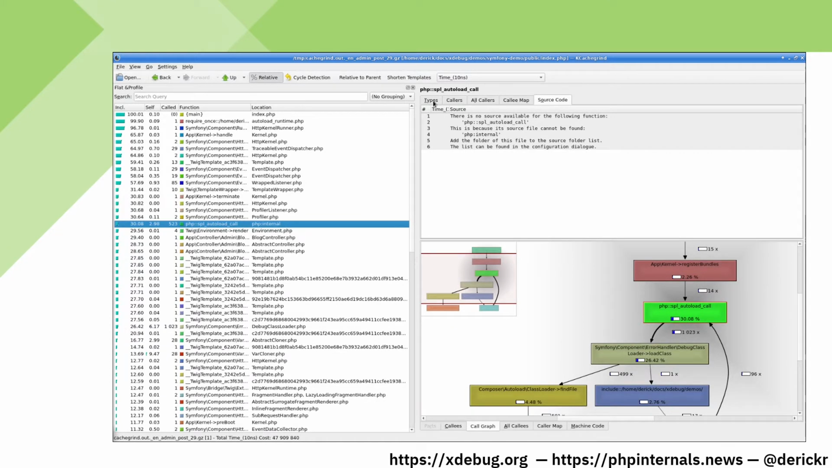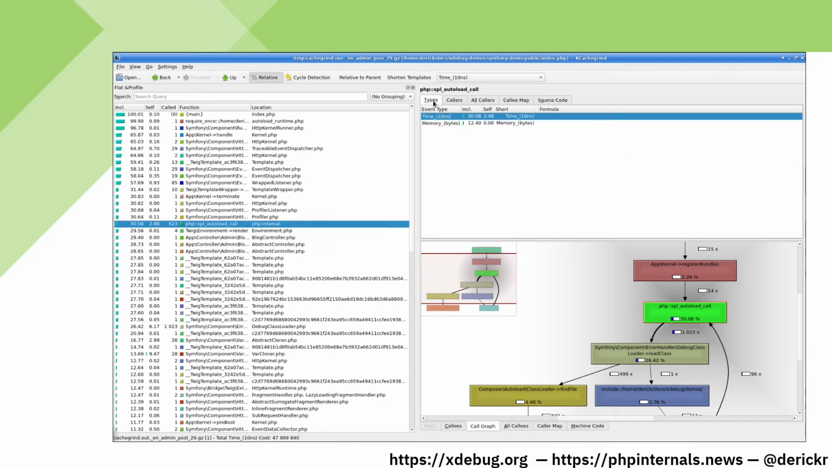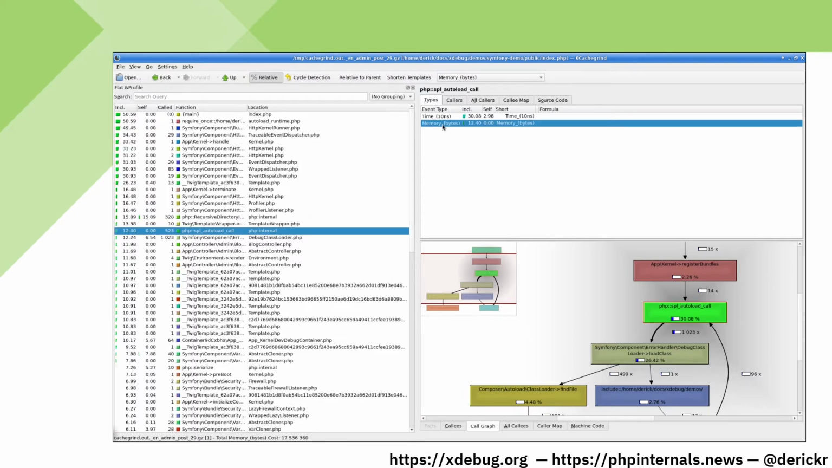In the top right there are 5 tabs. The first one, types, allows you to switch between profiling time, which is in 10 nanoseconds, or also in memory. Xdebug's profiler shows you memory profiles as well, with the caveat that at any time PHP's built-in garbage collector could kick in, skewing your result. If you want to do memory profiling, I would therefore recommend that you turn off PHP's garbage collector.